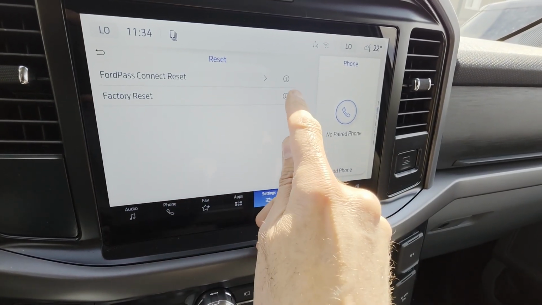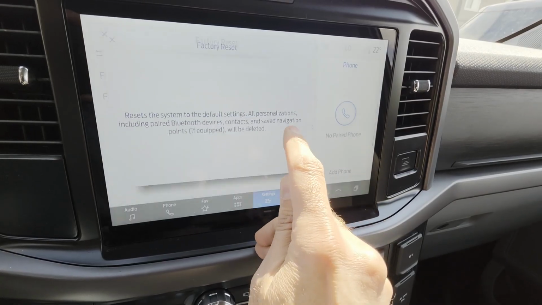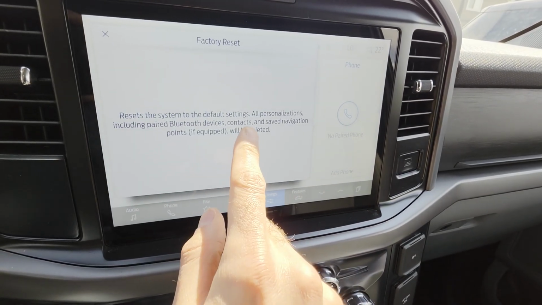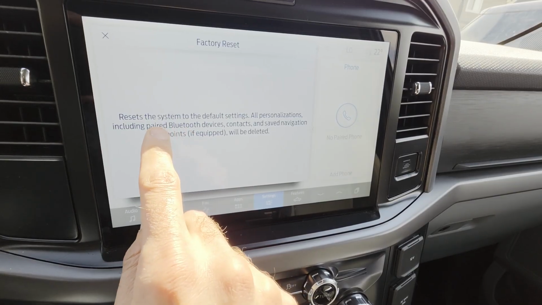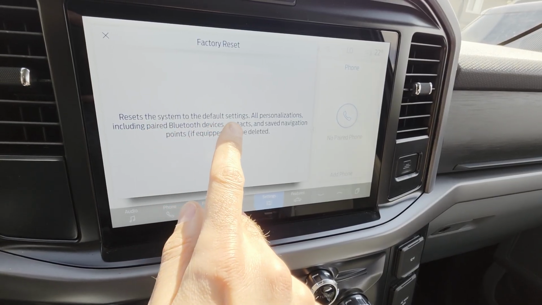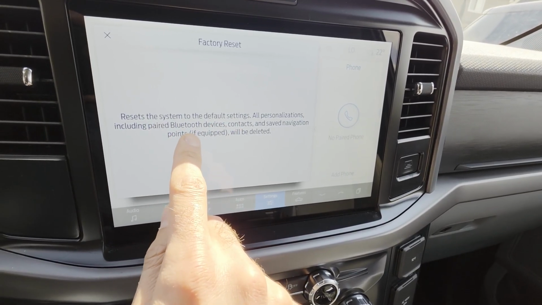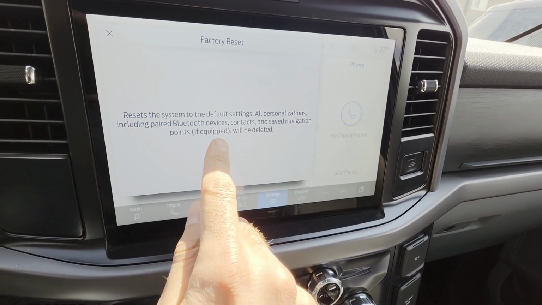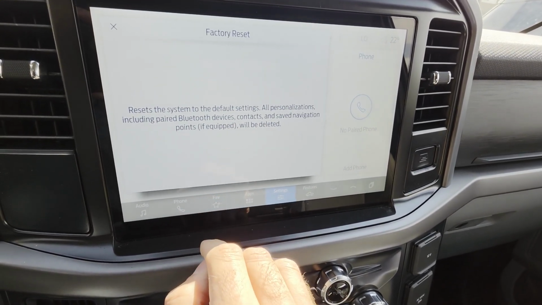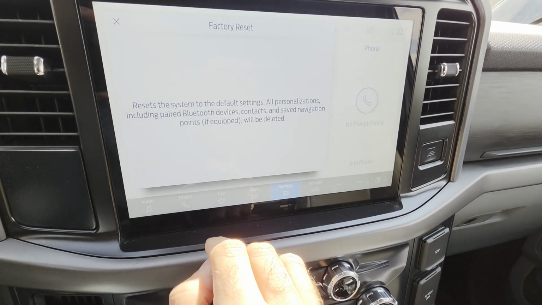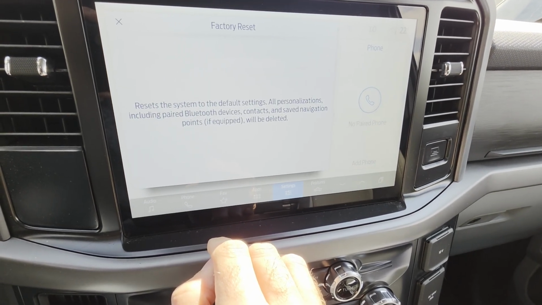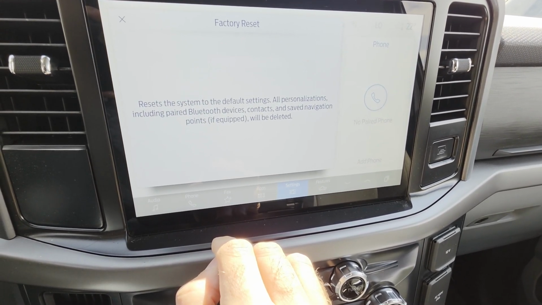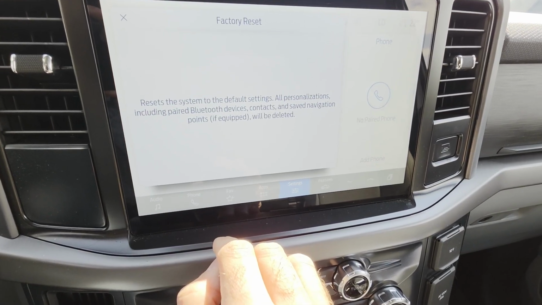Tap on that, and then you have a factory reset. Now I will not do it because this will delete all of my settings, but if you tap onto the information icon, it says it resets the system to default settings. All personalization including Bluetooth devices, contacts and saved navigation points will be deleted. So keep that in mind. Everything you have saved on this vehicle, even the memorized radio stations, things like that, everything will be deleted.